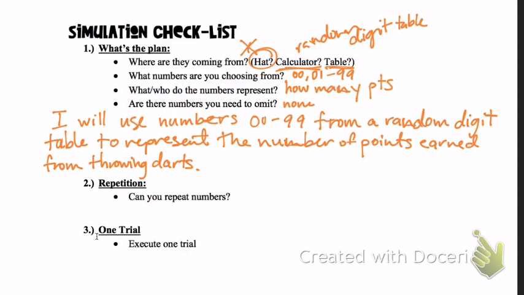Now I need to assign my numbers. I'm using digits 00 through 99, but how do I know what numbers represent what? If we go back to that chart, it tells me the percentages for 10 points, 5 points, 1 point. What numbers could I use to represent getting 10 points? 00 through 05, right? Or you could do 1 through 6, because you need 6 numbers total. It does not matter which 6 numbers you use, but my suggestion would be 00 through 05. Why can't you include the 6? Because that would be 7 numbers, since you have 0, 1, 2, 3, 4, 5, 6.